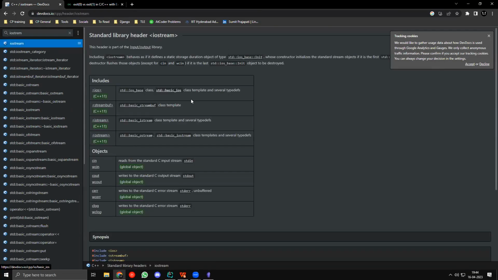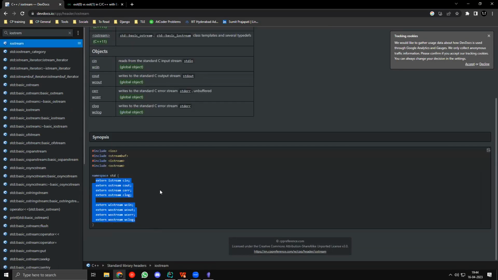If you double click iostream, you'll see that it tells you what all the values are, like cin, cout, cerr, clog, etc. So there are a bunch of different things. So that's how you can do that. This is called DevDocs. I'll just share this in the chat. Yeah, you can take a look.